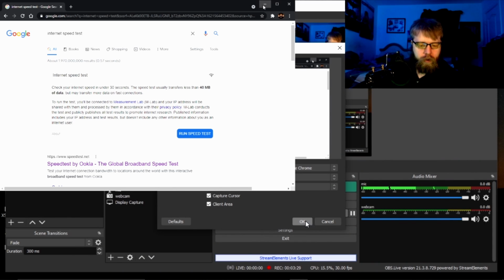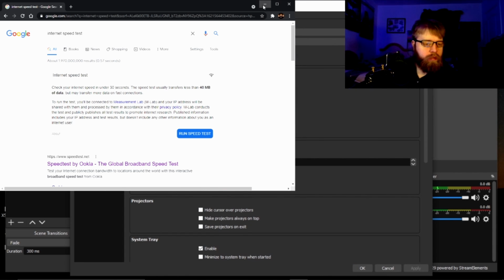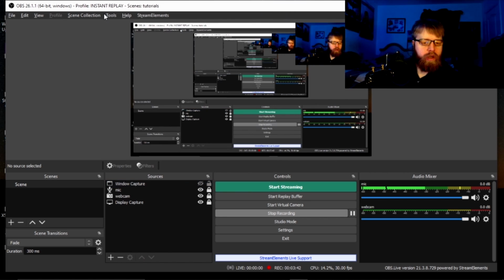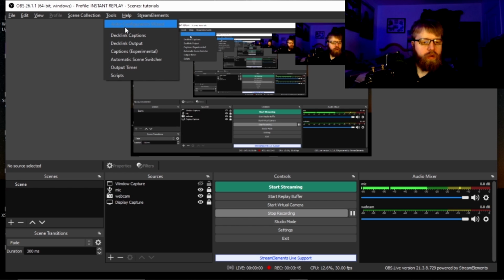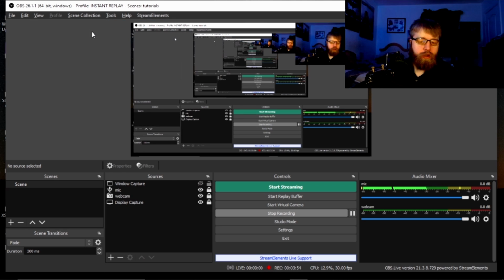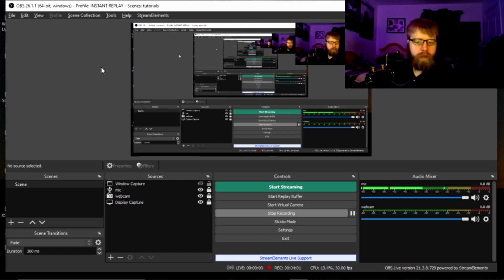So you would have to go to your settings. But if you don't want to go through that, you just need to go to your tools at the top, and then auto configuration wizard, which will automatically set up your settings for what you're trying to use OBS for, and it usually works out for me. I would recommend doing it each time before you stream, just to make sure everything is okay.